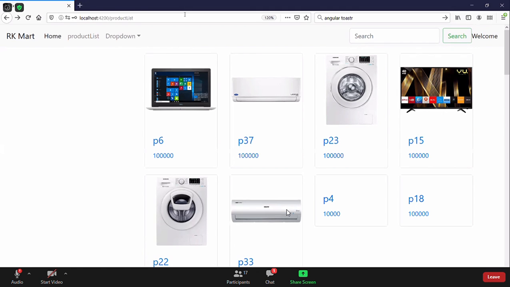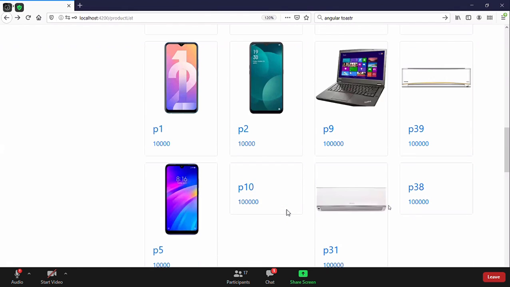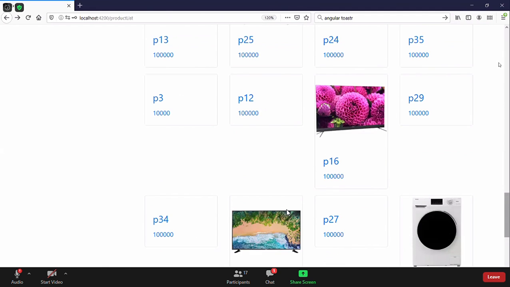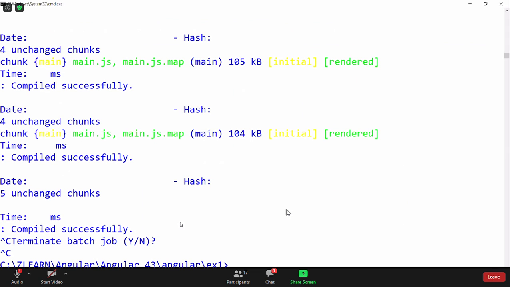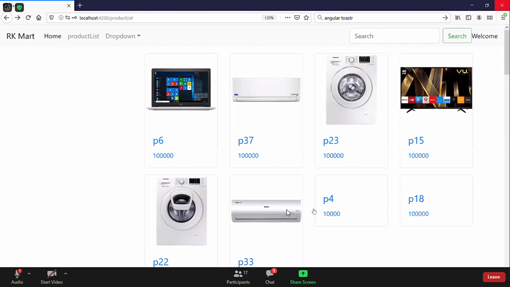This is the way we are going to develop the applications, not like hello world and the home component. In this way, we are going to develop our web application. Product listing related things we will see in the coming classes, not today. From Monday onwards, you are going to learn the product related things.